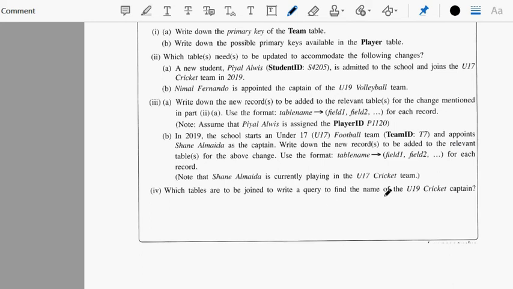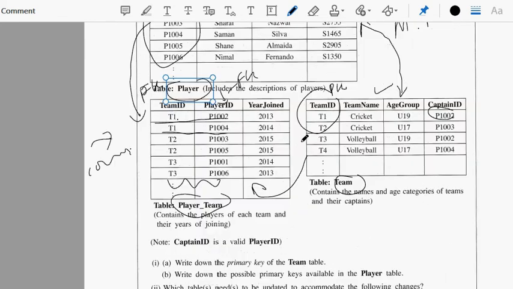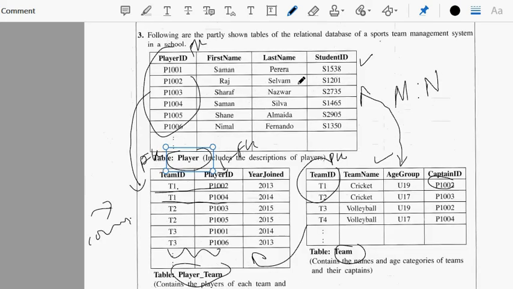Which tables are to be joined to write a query to find? So if you want to find the name, you can join all three, because like you can do it with these two tables as well, because now if you know the cricket team's team ID and the captain's player ID, then these two are sufficient, because you can put T1 and P1002 as a criteria, right? That's there. What happens is you look at this table and find those two and put it, right? But there you don't put under 19 cricket as criteria. You understand, right?